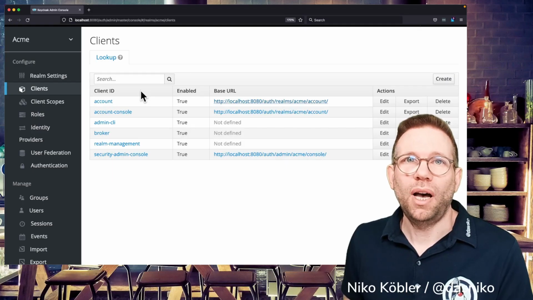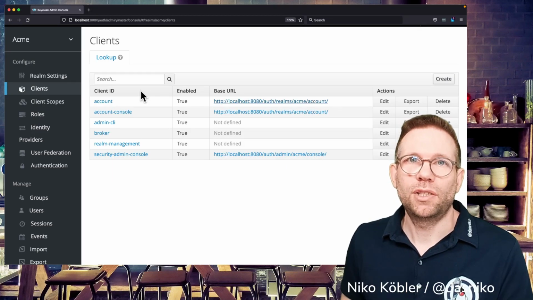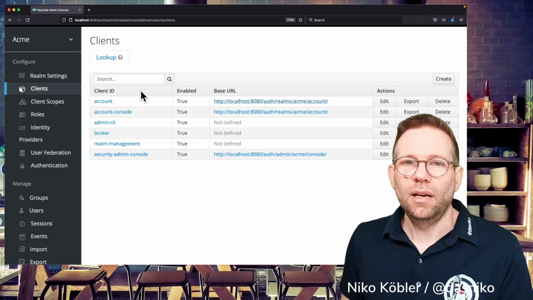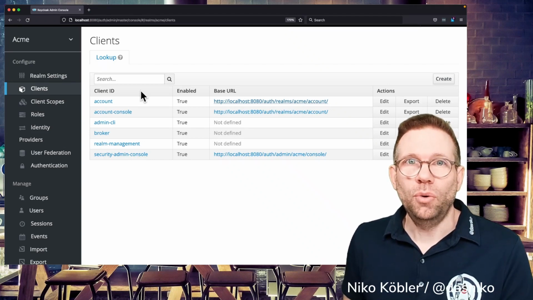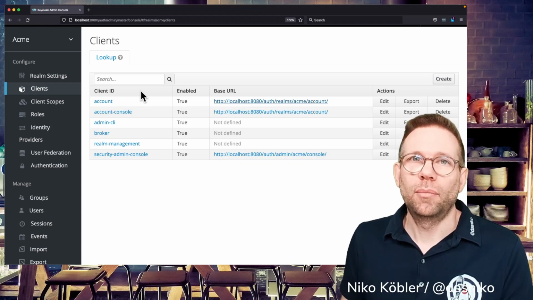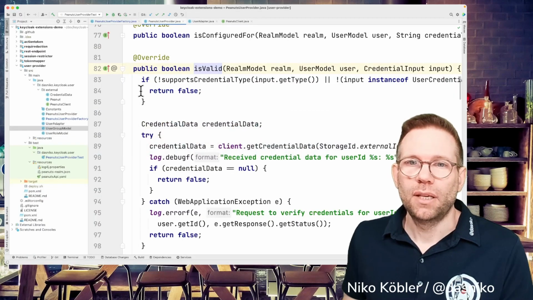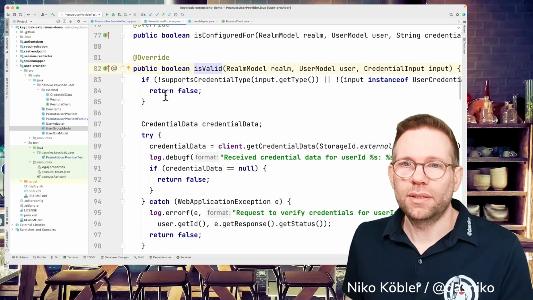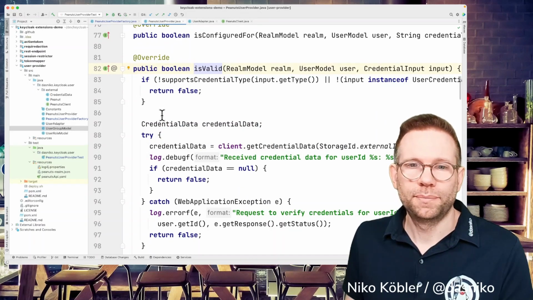So compared to other provider implementations, other SPIs in Keycloak, we already saw pretty much code in this user storage provider. And every time you write code, you should test it. The more code you write, the more you should test it. So how can you test all this stuff you just do here?